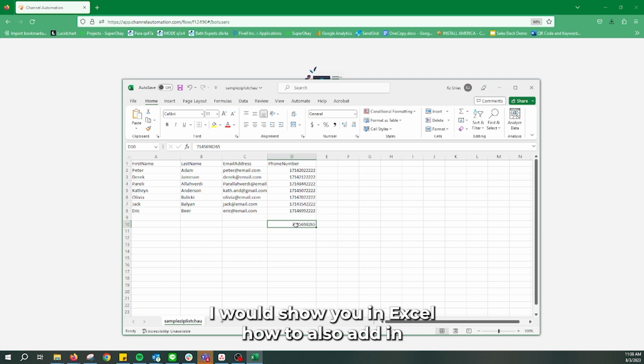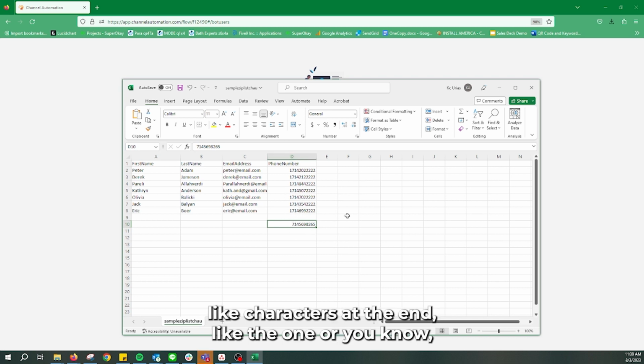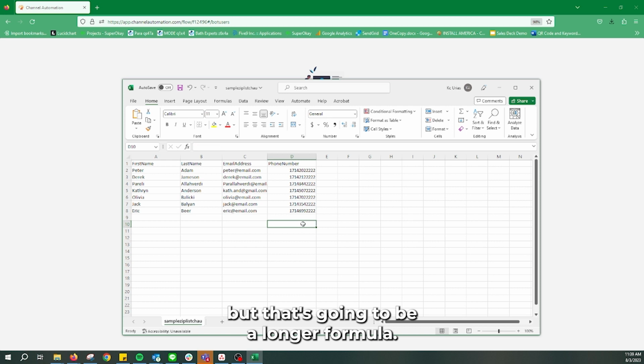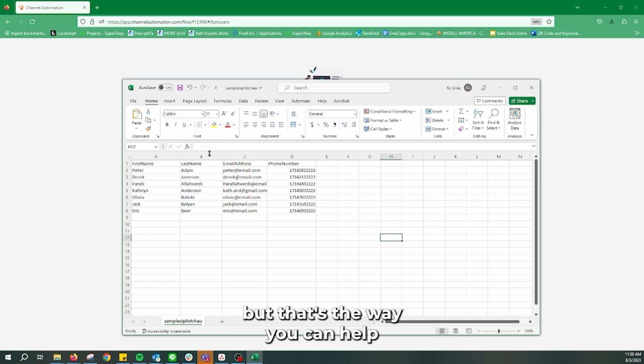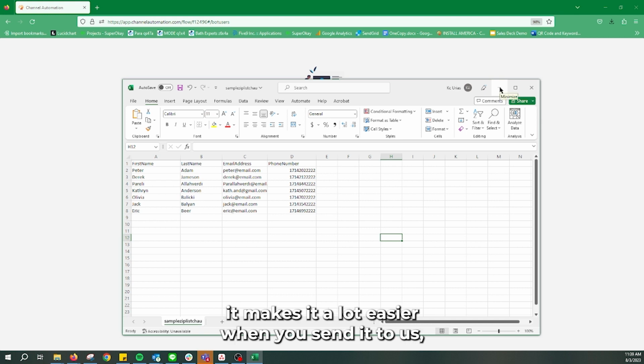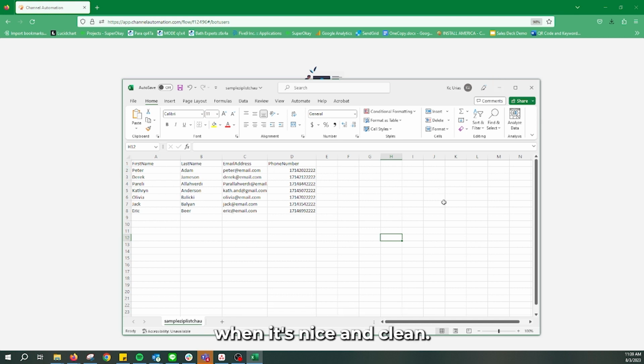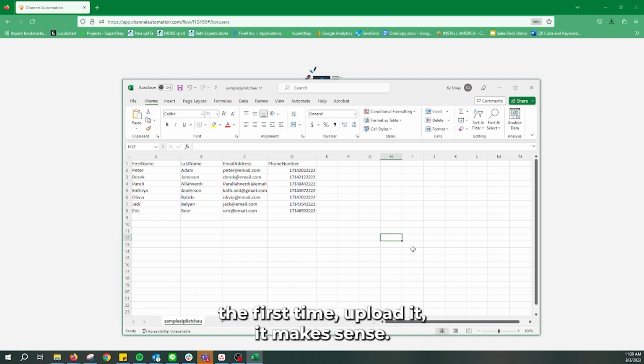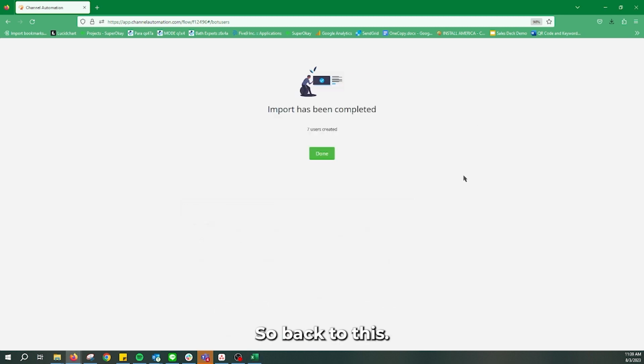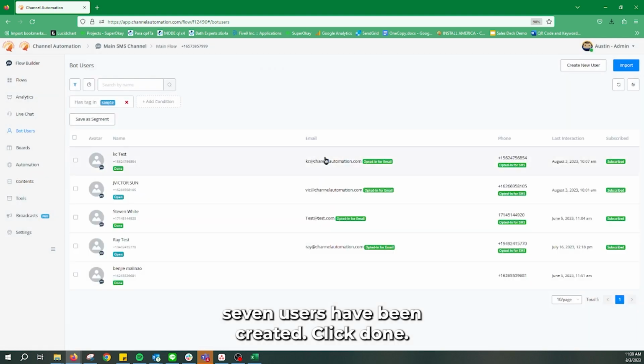I would show you in Excel how to also add in characters at the end, like the 1, but that's going to be a longer formula. So I'm not going to go over that right now. But that's the way you can help clean up your file, and trust me, it makes it a lot easier when you send it to us when it's nice and clean. So that way, when we help you the first time you upload it, it makes sense. So back to this, import's been completed, 7 users have been created, click Done.